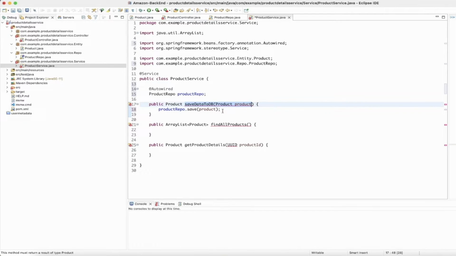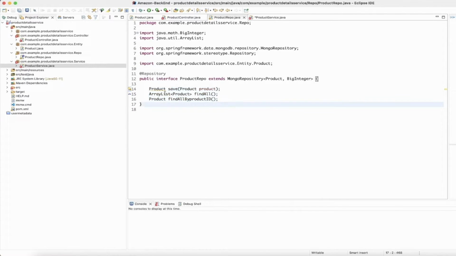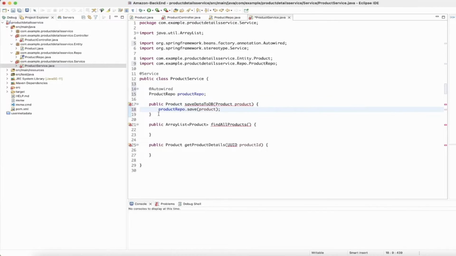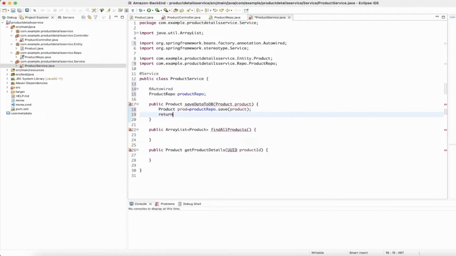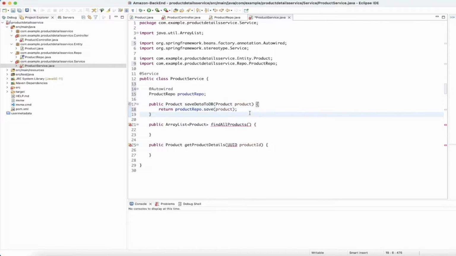And here, if you remember, this product repo class will actually return the product that is getting saved into our database, which means that we need to capture this data over here as product, and we will be returning this prod from our service class. And that's it. This is quite simple. To simplify it even further, you can simply remove this extra variable and return directly from here. So here we are saving the data into our database.